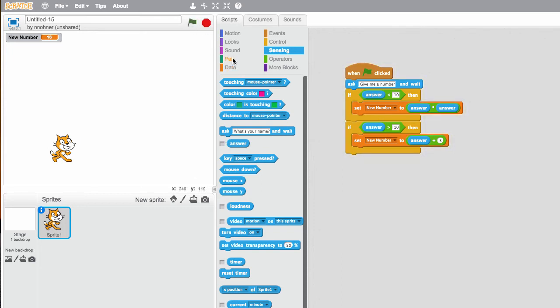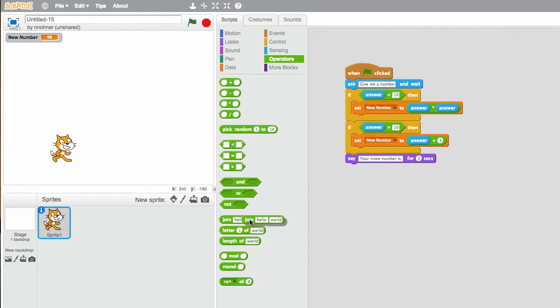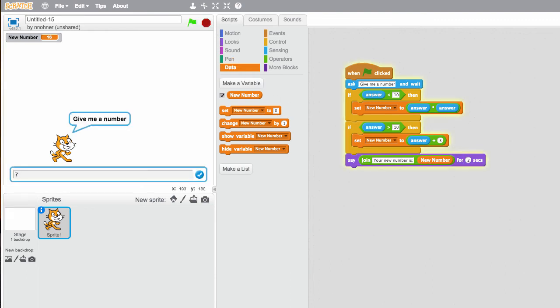Now we can have them say back that answer. We can have them say, your new number is. Actually, what we want to do is use this join button, and I want to do, so your new number is, and right here I'm going to put that new number. So it's going to join that message. So if I say, give me a number, and I say 7, it'll say your new number is 49, 7 squared.